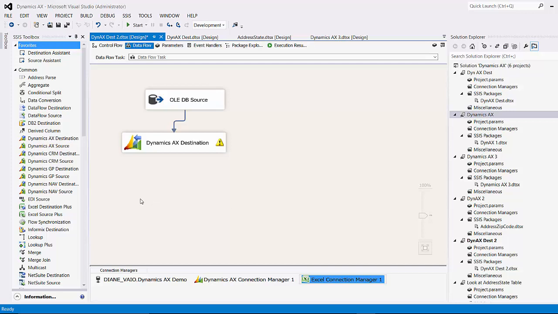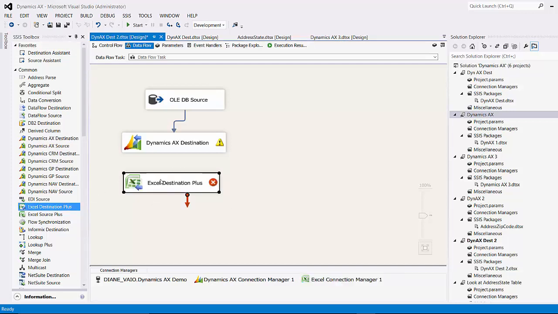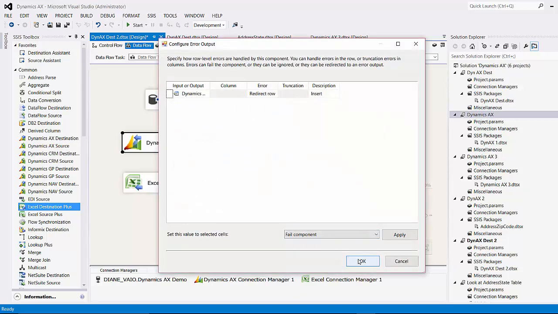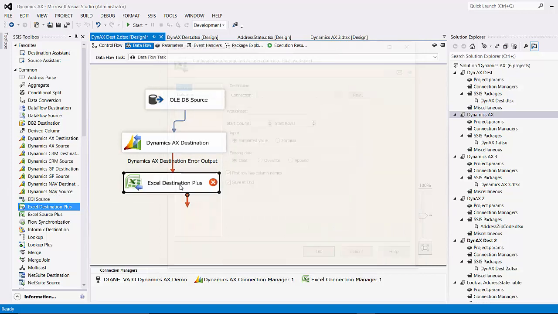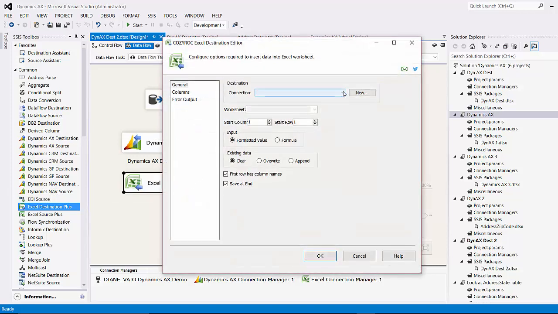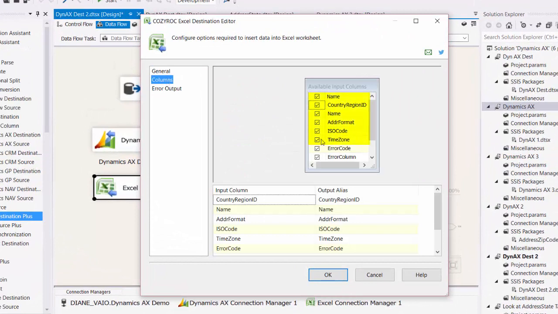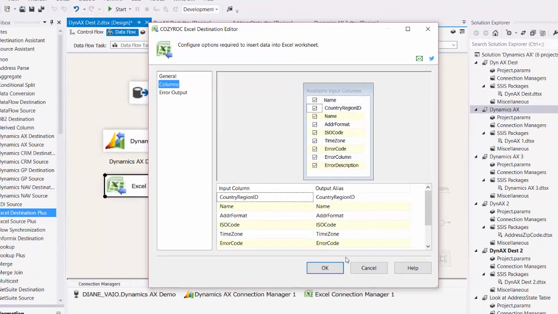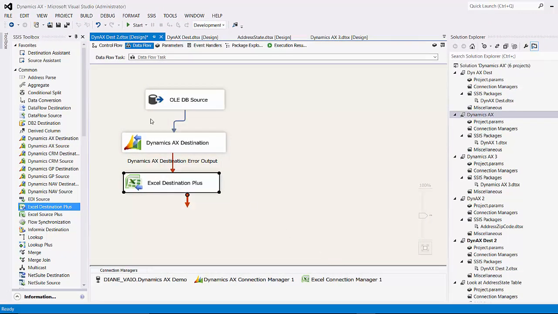Now I drag the Excel Destination Plus component from COZYROC onto the canvas, and I connect the red arrow to direct the errors there. And we just press OK here, and then we open it up again, and we select the connection manager that I just set up, and I select the worksheet. And now we'll go take a look at the columns, and there you can see all the columns that I'm copying over, as well as 3 columns that were added for error information. And we're done configuring that component.